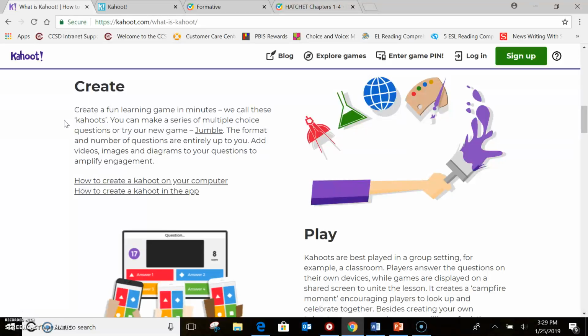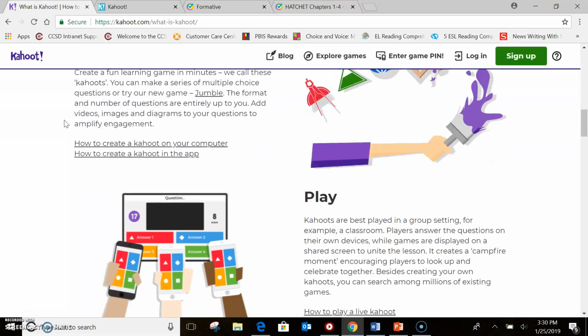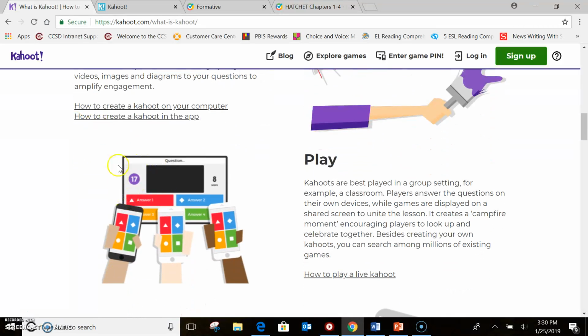And what's great about it is not only is it free, like I mentioned, but when you log in and create your account, you will see that you have the ability to not only create your own Kahoot games, but you can choose from a selection of already pre-made games for your students to play. Typically, I have students play in groups, but you can also have them play individually. As you can see in this image right here, students play the games on their devices.